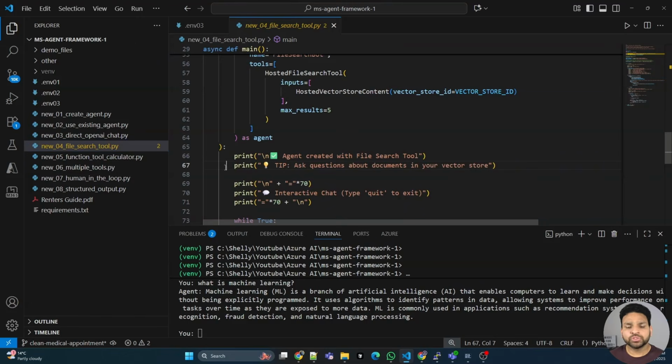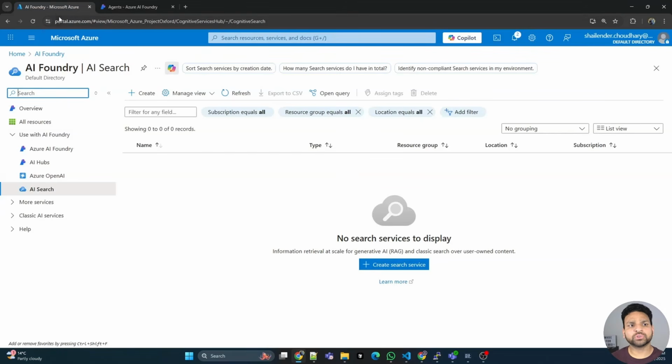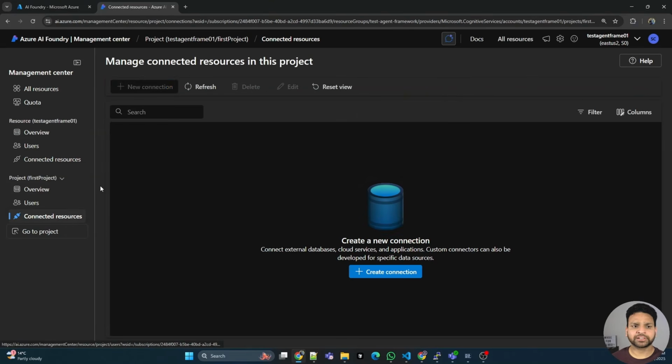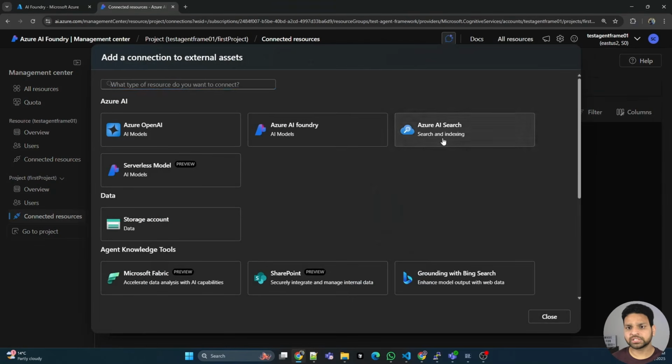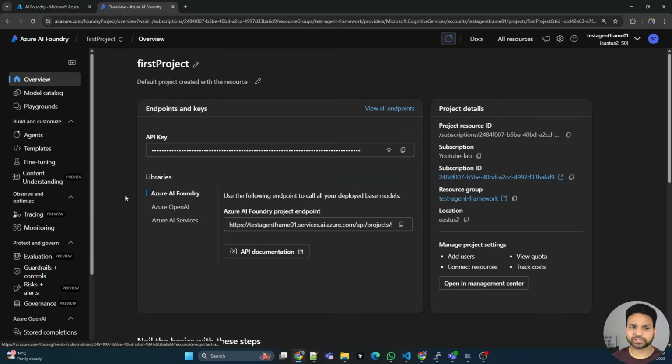Now you should have the vector store created for it. So let's quickly go here. So there are two ways. One, you go to Azure AI search service, create a search service here, then go down to management center, connected resources, create a new connection, search for your service which you have created or the vector store which you have created in your service, connect it here, and it will be visible in your project. This is one way. Another one is kind of a hack.